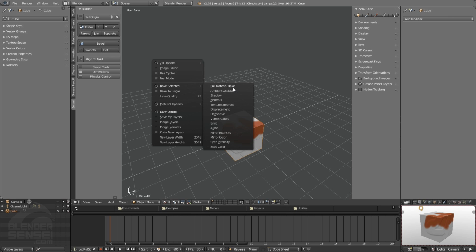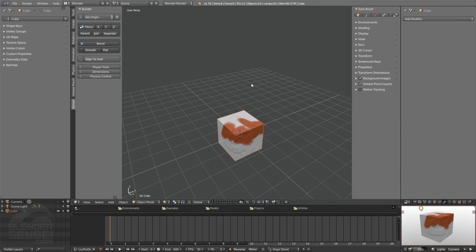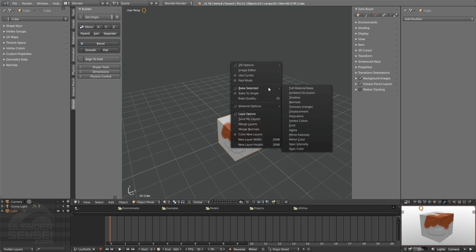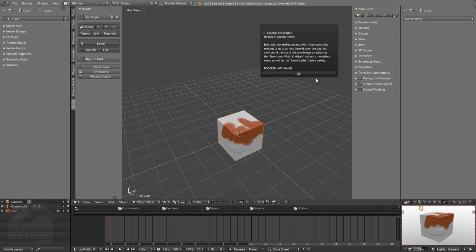And along with that, there is now a new message system that will show up whenever you try to bake something. So for instance, under Bake Selected, we click Full Material Bake here. We'll get this little message now that says, hey, baking is a rendering process which may take a few minutes to an hour depending on the size. And then it lets you know that you can control the size of the new baked image by adjusting the new layer width and height values in the options menu, as well as the bake quality. And then you're given a choice to proceed with the bake.